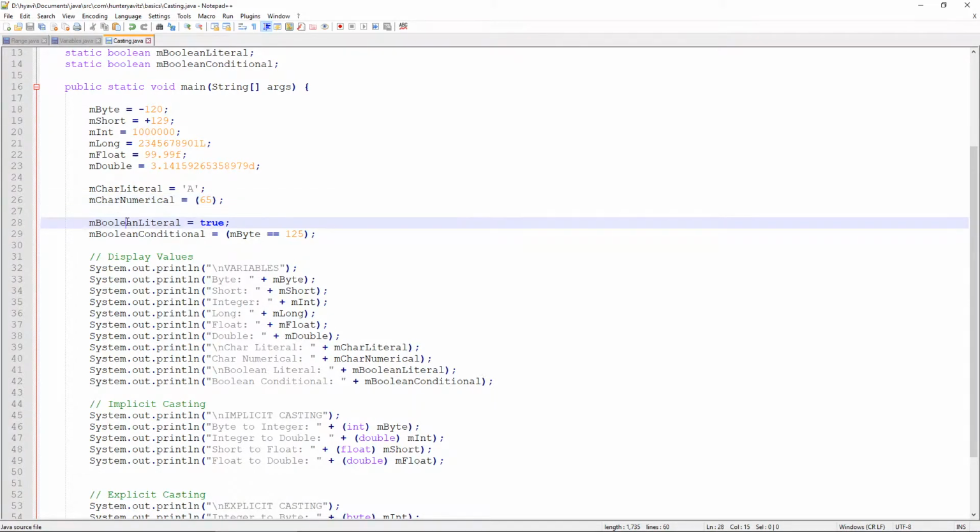Moving forward, I also have a Boolean literal, and I've assigned it the value of true. This is without any quotation marks or parentheses. You simply type in the word true or false, and lowercase will suffice.